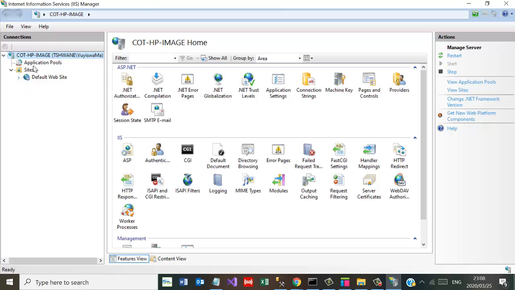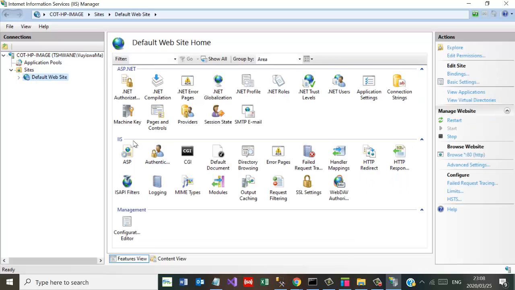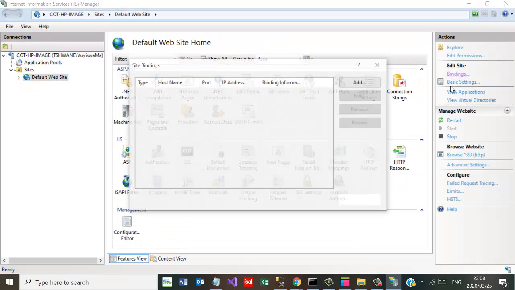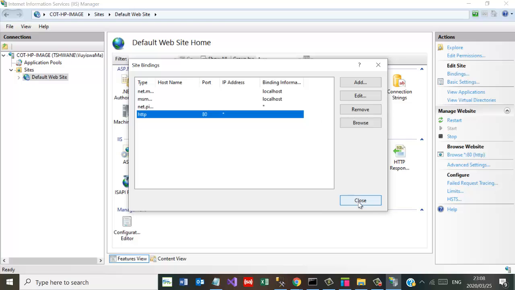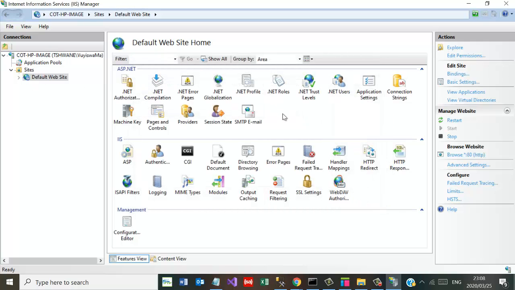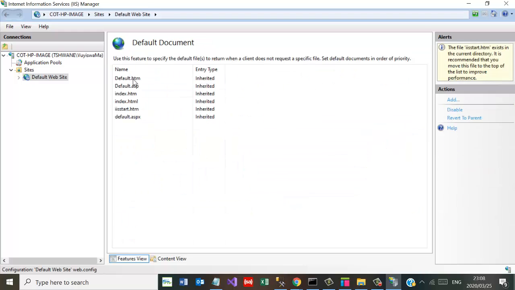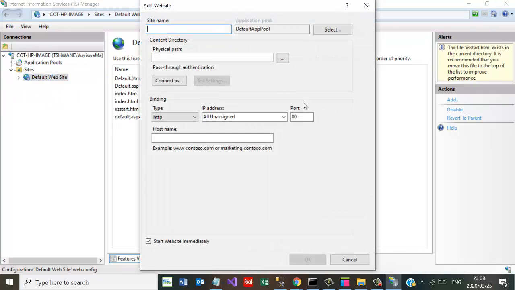By default, you will see a default website, and then you will have bindings. Bindings tell you that your web server is hosted on this server and is listening on port 80. You have a place where you can put the default page and so on. So we're going to create a website. We'll call it my test. Let's just say my website.